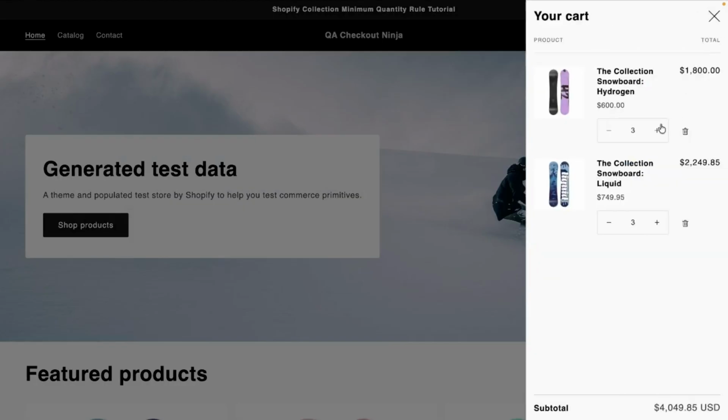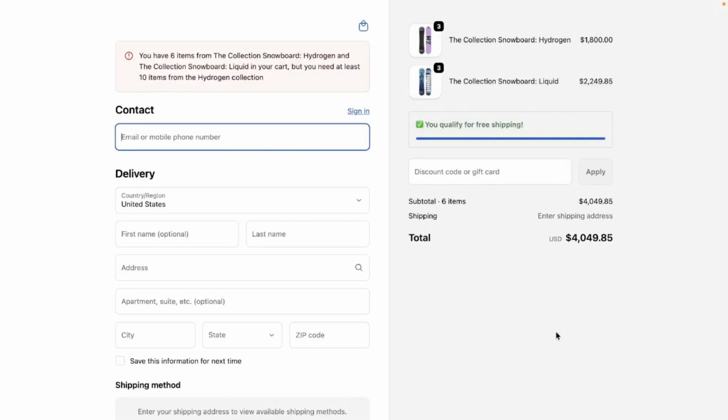So I have some products. These 2 products are from our mentioned collection hydrogen. There are a total of 3 products of hydrogen and 3 from the liquid collection, so in total we have 6 products. We have the rule set up for a minimum of 10 quantities from the collection. So let's try this. Yeah, you can see the error message says that we have added only 6 items and we need 10 items from our mentioned collection.